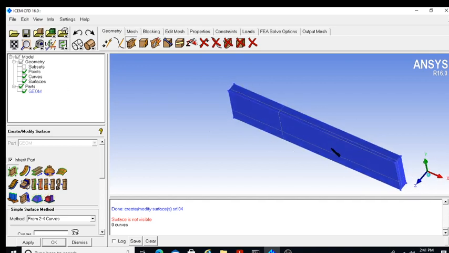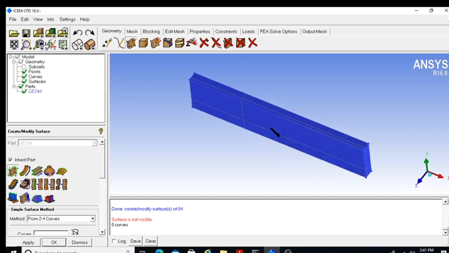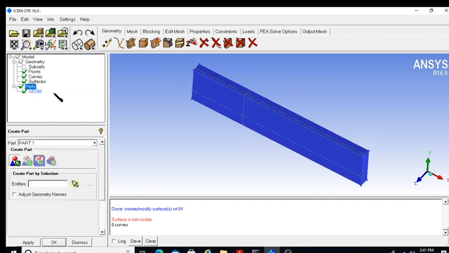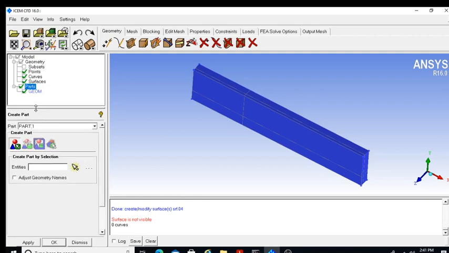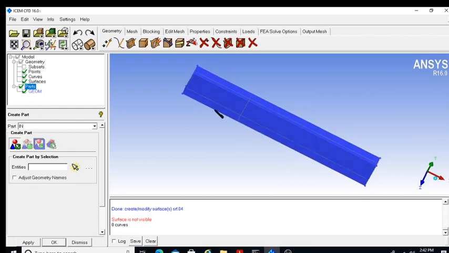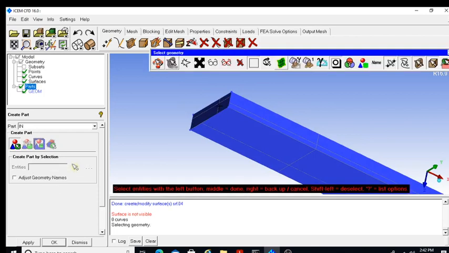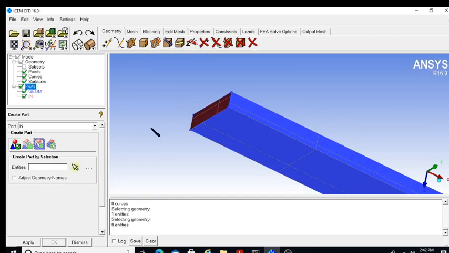We can give certain names to these surfaces. That is much better for us in our problem solving. For example, if I just say create a part, and I create a part, let's say I want to give a name to that part. Let's say in is the name of that part, capital in. So let's say I want my fluid to move in from this point. So I just created this surface to be made as an in.